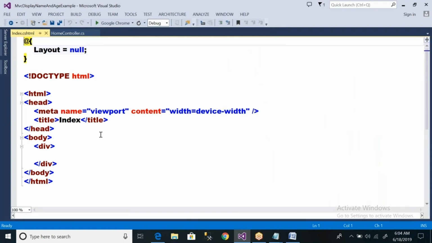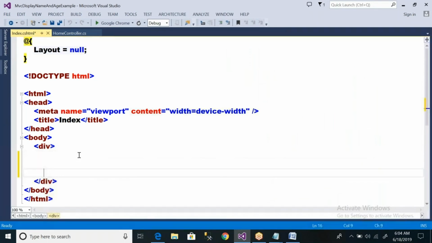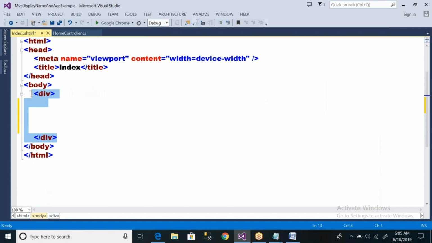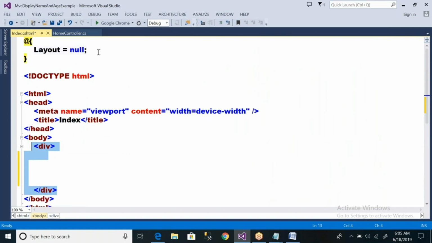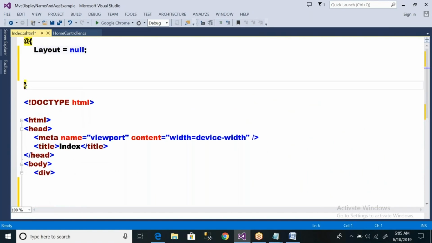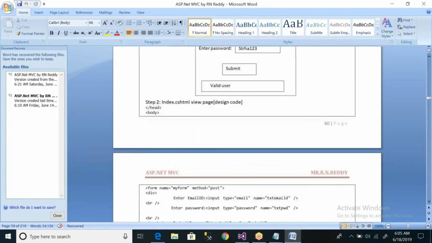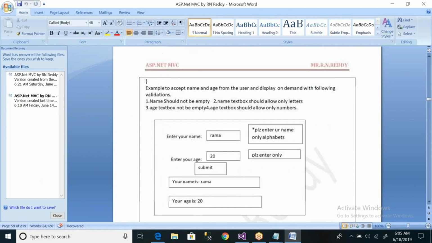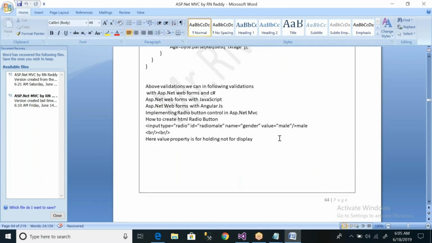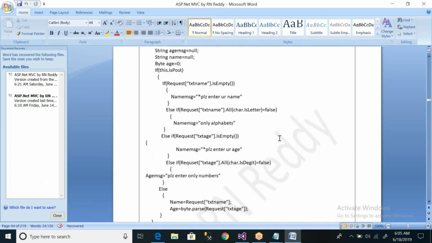Now we have to write the code here. In the div section, you should write the design code in this block. This is called Razor code. Here you will write the C# logic. Are you clear, all of you? Yes. Now here we have to write the text boxes code. How many text boxes do you require? Two. Two text boxes you require, right?